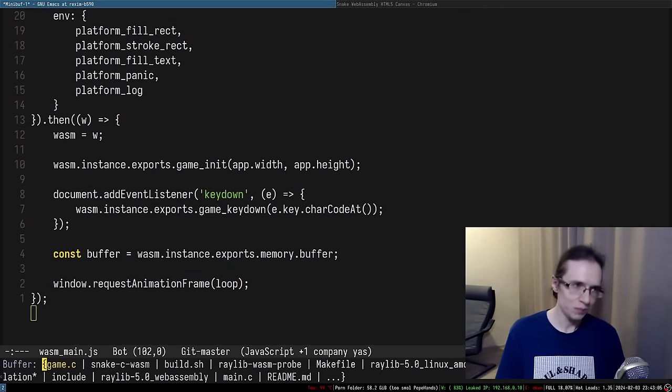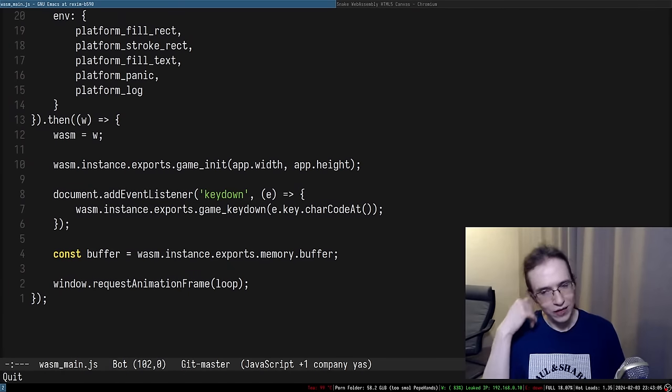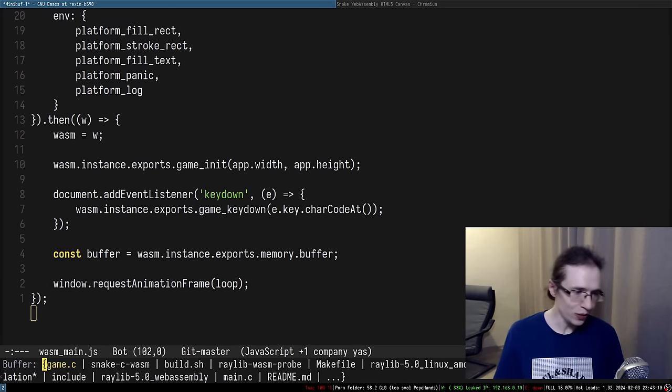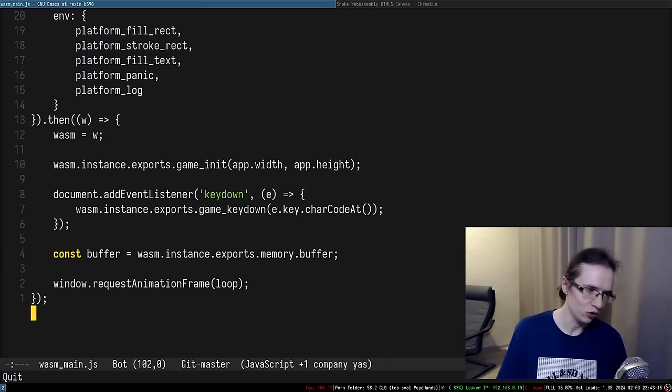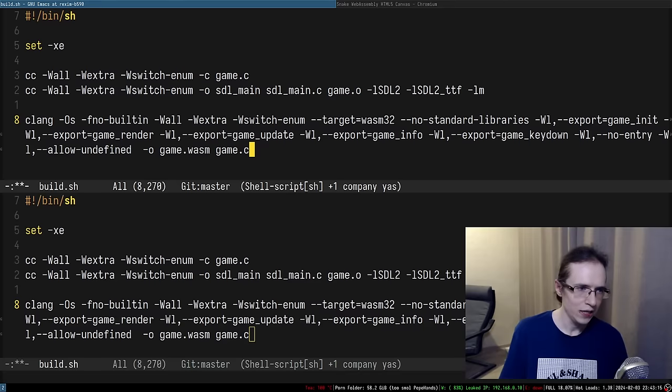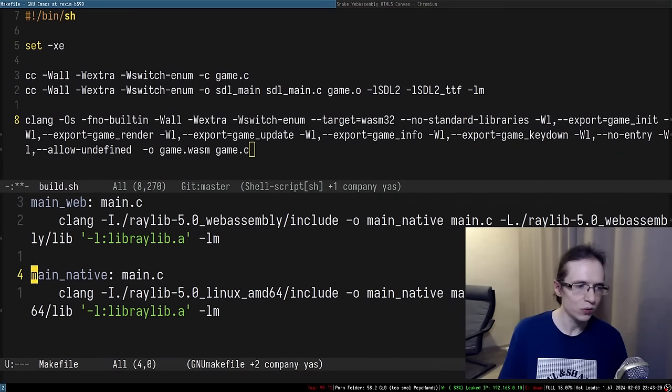Because we need the standard library, we won't be able to just compile this entire thing, right? So we can try that. Sure, we can just try that. So here is the build.sh, and when I go to the makefile, I can say target wasm32.